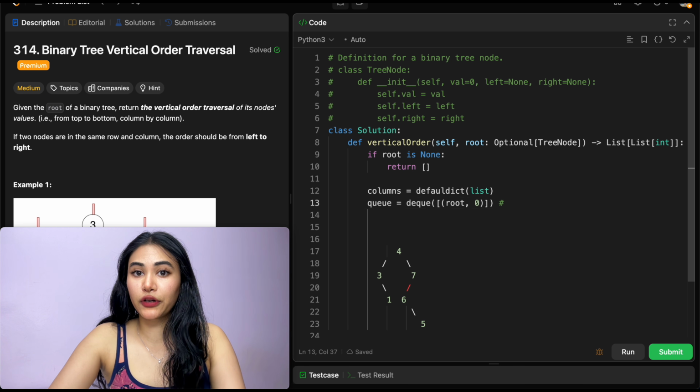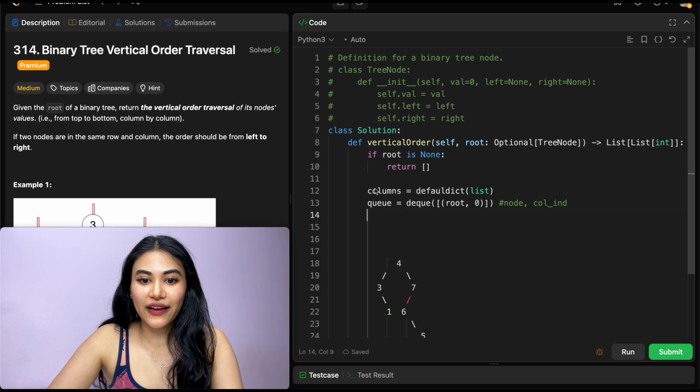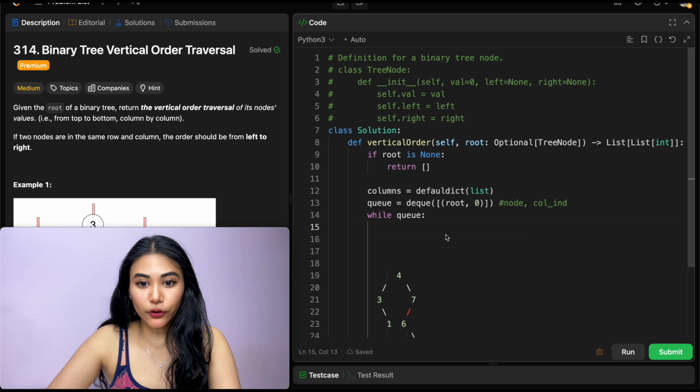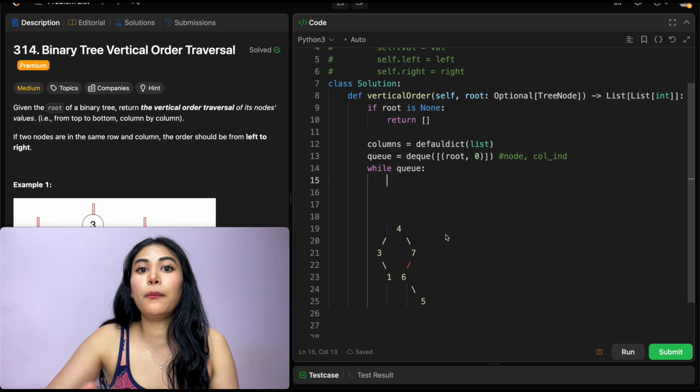So we're going to start off at column 0. So just writing this down over here, we're going to have a tuple where we have our node and our column index. Now, with the BFS, we just keep going until we no longer have elements in our queue. So while we still have elements, we're going to go inside this while loop. What do we want to do? We just want to pop off from our queue.